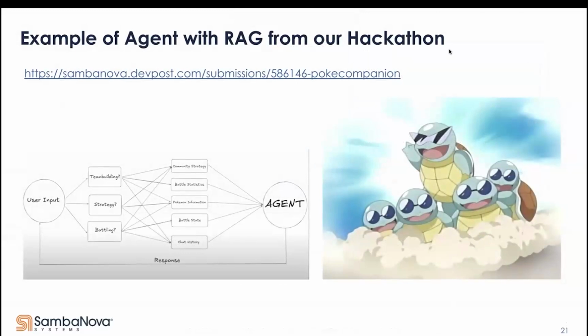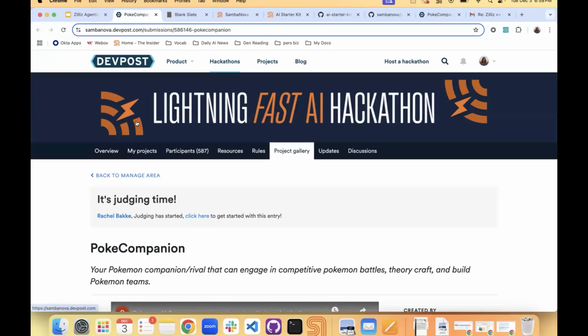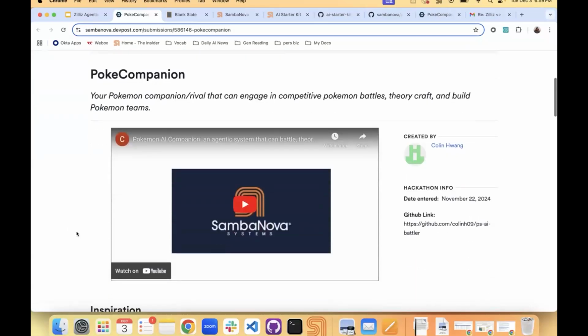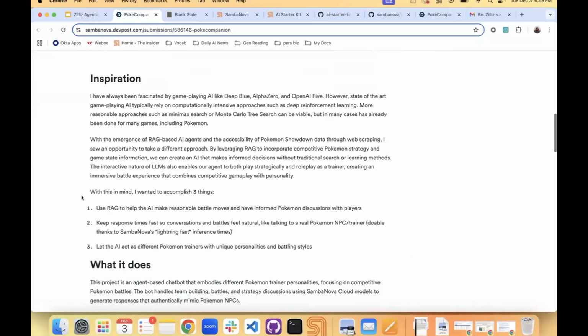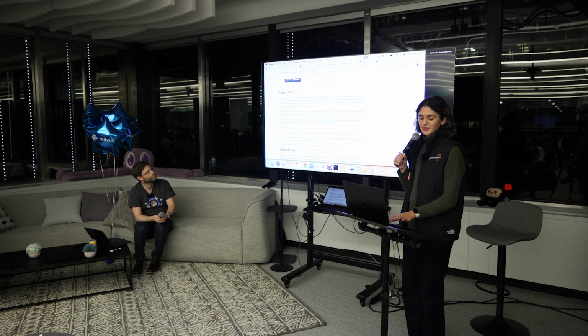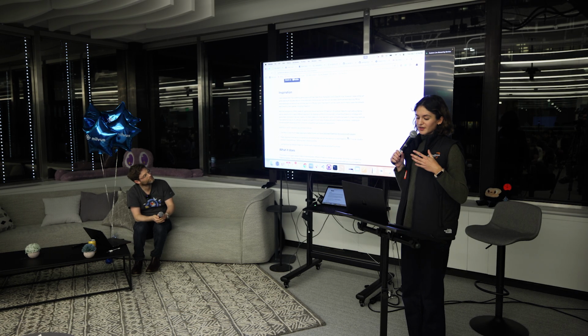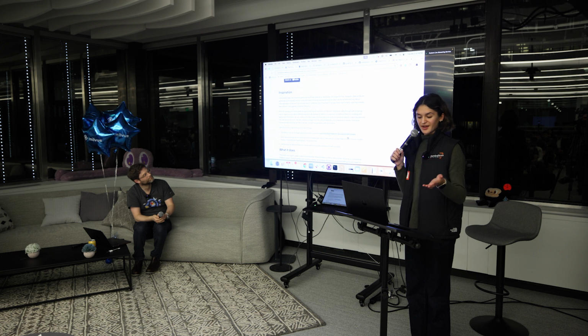So any Pokemon fans in the house today? Amazing. So this awesome submission was for our Lightning Fast AI Hackathon. It actually wrapped up a couple days ago, but this is Poke Companion. And it basically uses RAG, which is trained on Pokemon Showdown data, and it basically makes reasonable battle moves and informs Pokemon discussion with players.